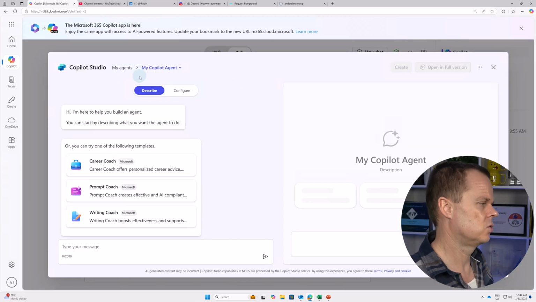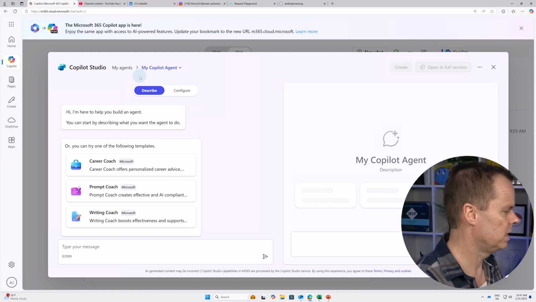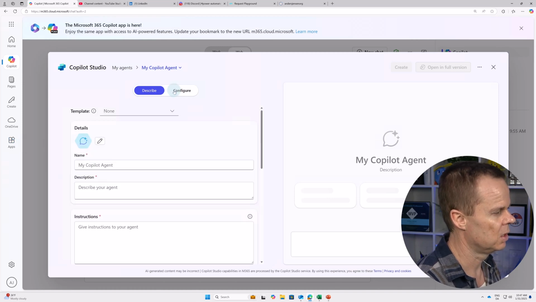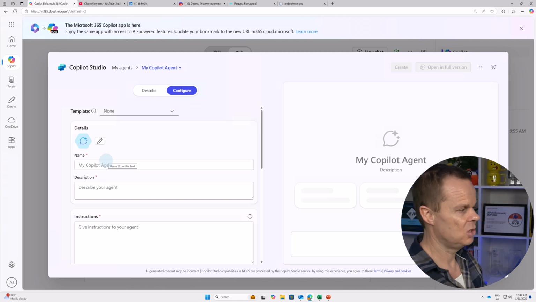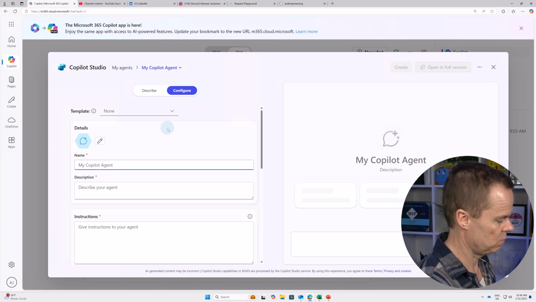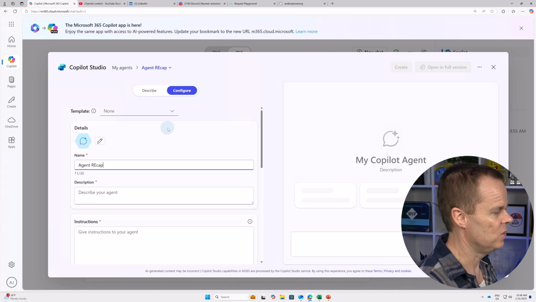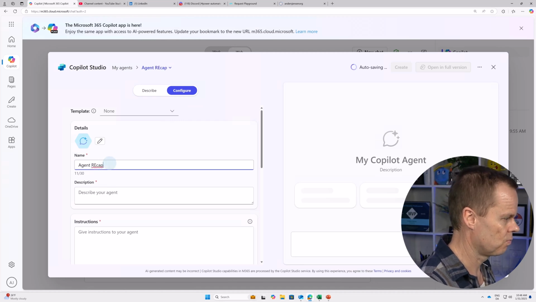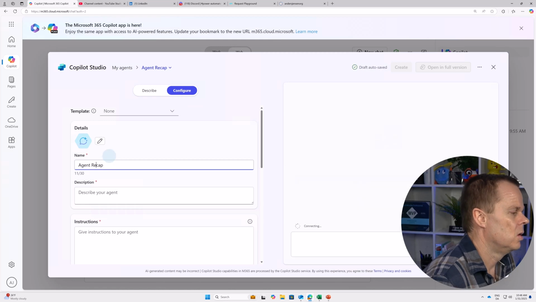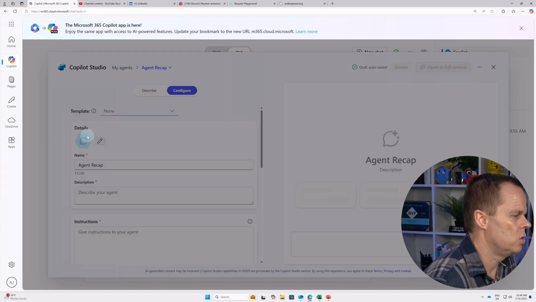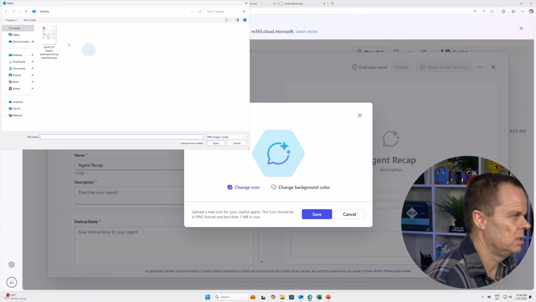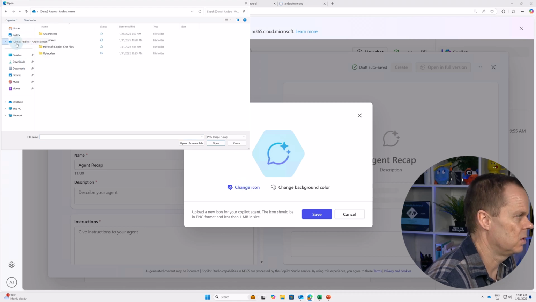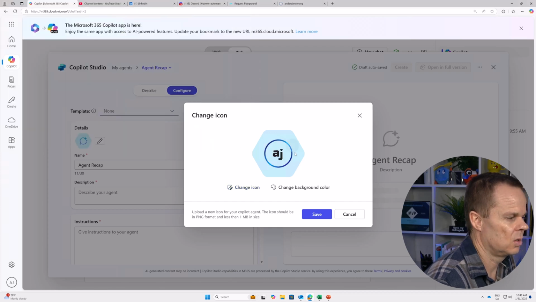And here we can describe what we want. Well, it is a little bit hard to describe what you want in chat messages. So instead we go to configure. We will do a meeting recap agent. We can call it agent recap. And let's change the logo and change the icon. I think I have an icon here. That is Anders Jensen org, the company icon.